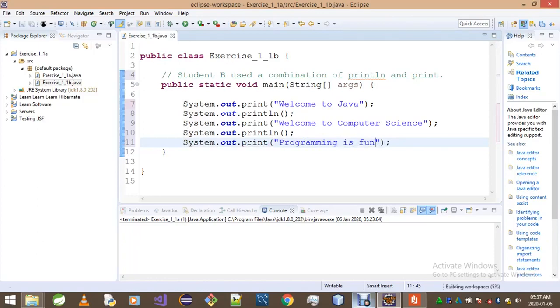So this is pretty much it. Let's run the program and see what we get. Boom, we got what we expected.